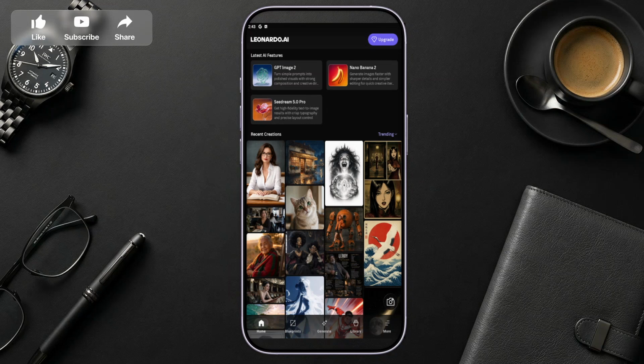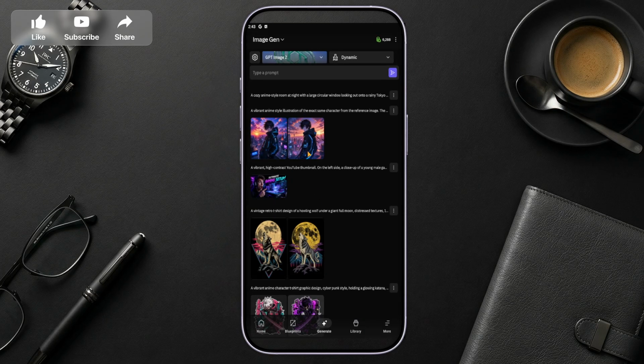In today's video, I'm going to teach you how to create cartoon with Leonardo AI Mobile. To get started, open the Leonardo AI app on your phone and wait for the home screen to fully load. Once you're inside the app, tap on Generate. This is the section where you'll create your cartoon image, and it's where most of the customization happens.